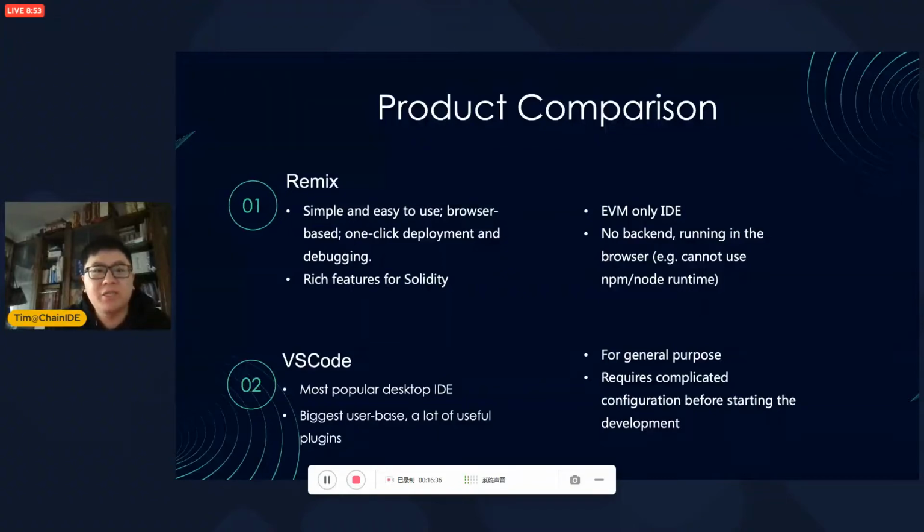If I'm a very experienced hardcore developer, a lot of developers choose to use VS Code because they can customize the IDE to meet their own requirements, and it has a lot of plugins. But still, it's a general purpose IDE, right? And you still need complicated configurations before starting the actual development.